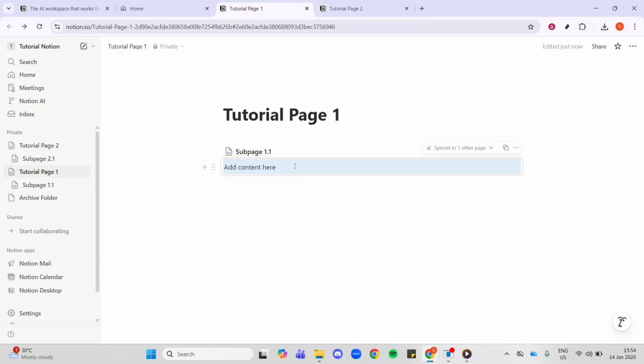When your content looks good, click the Copy Synced block icon. This option prepares a synced version you can place on other pages. Then go to the page where you want to paste the synced block. Position your cursor and paste it right in. You'll see an identical block appear, already connected to the original.